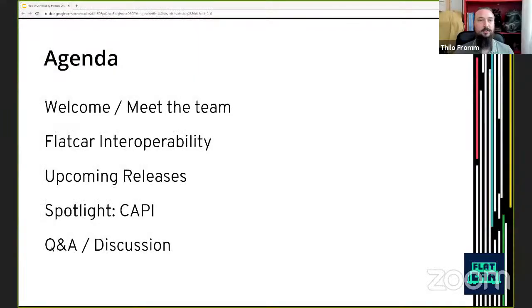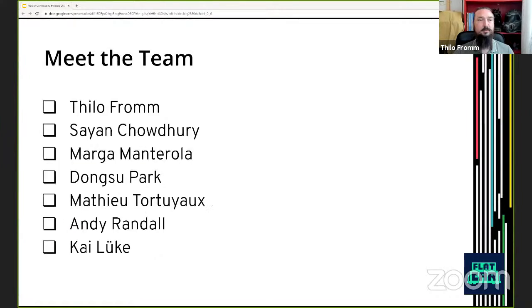Get you introduced to specific parts of the Flatcar development. Today's spotlight is on Cluster API. And after that, we'll open up the call for your questions and our answers. First of all, let's meet the team.